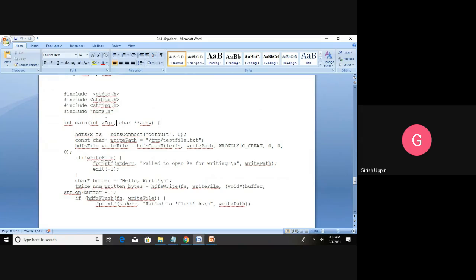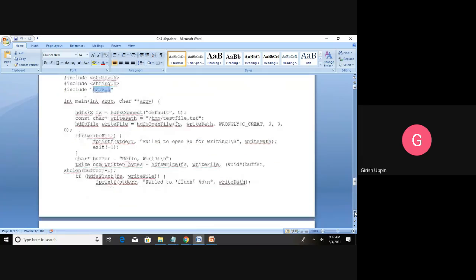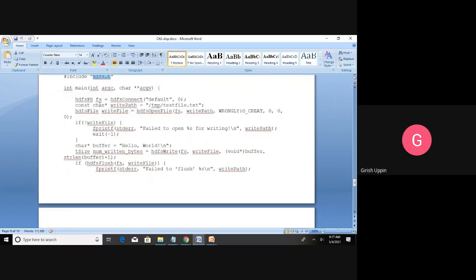They have included the required header files: stdio.h, stdlib.h, string.h. Then you can see hdfs.h. This hdfs header file is included. Then we have the main method, with two arguments passed to it. Here we have the hdfs file system fs, hdfs connect, default. So the C implementation is given for the same thing.